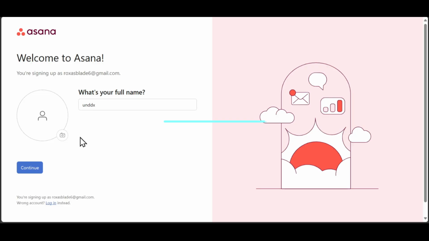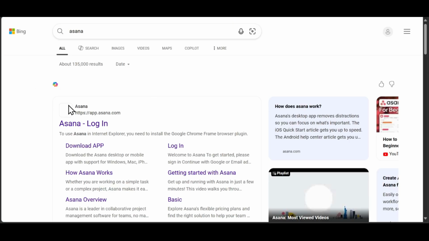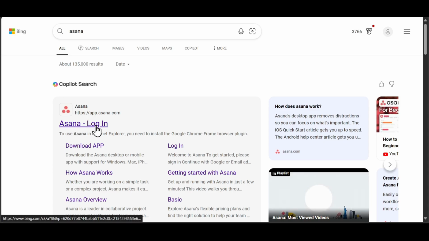So this app will actually help you to organize your workflow in a very easy way. The first thing that you need to do is to search for Asana RC from here, and you need to open the website and log in with your Google account or any email you have.